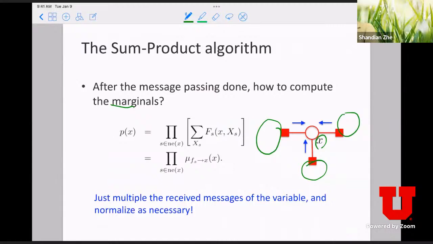So if you want to compute the marginals, what you need to do is just find all the neighboring factors to this variable node x, and then multiply their messages sent to x. And if you have to calculate the normalization factor, of course, you can enumerate x to calculate it. That's it. Okay, so far, any questions? Okay.